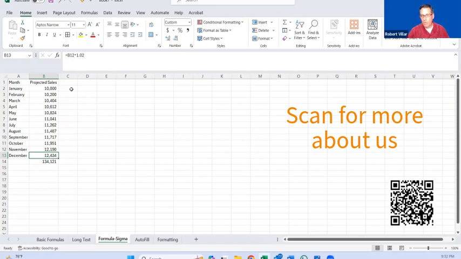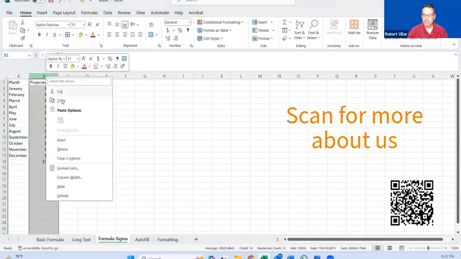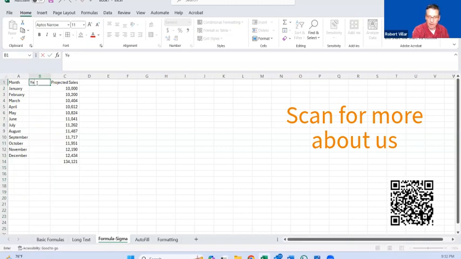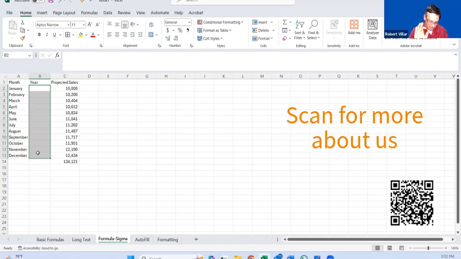Let's say we want to insert a column here, and I'm going to say year. And let's say that we want to insert in all of these cells the same date. To basically say 2023, we can hit Control Enter.